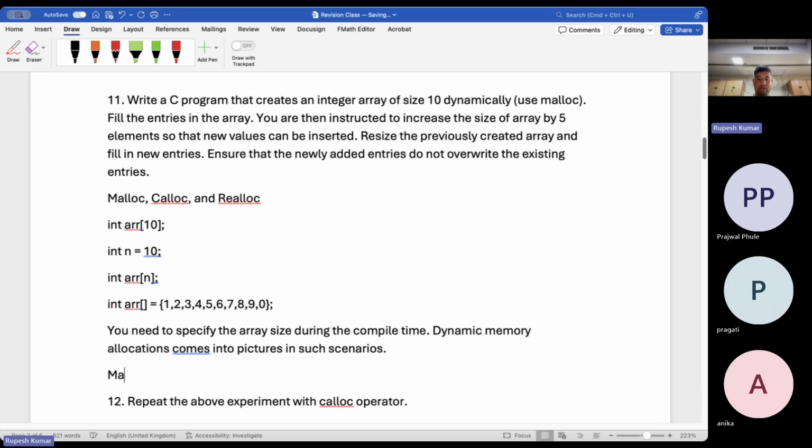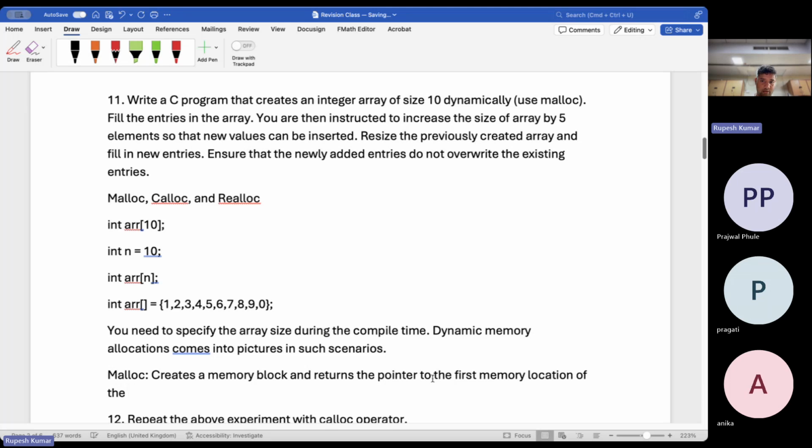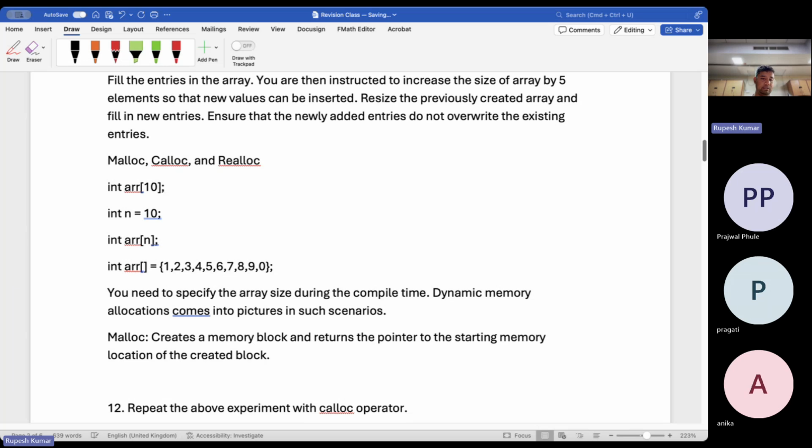So the major function is malloc. What malloc does is create a memory block and return the pointer to the first memory location, basically the starting memory location of the created block, right? So now we'll be seeing a program where I will be using malloc to do this, right? So let's see how to do this.